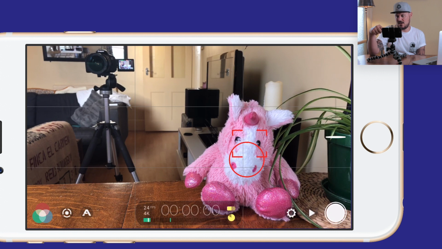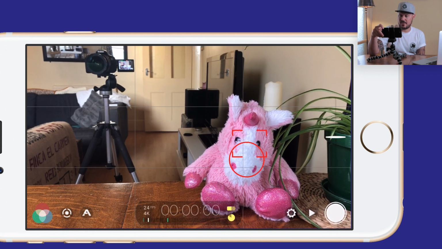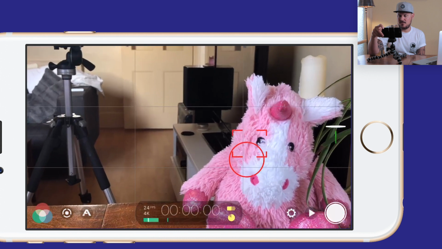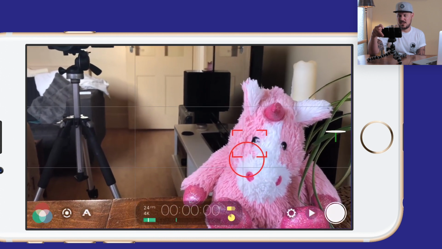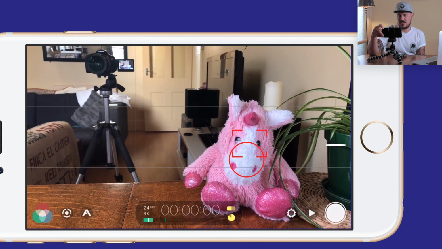Also on the right hand side here, you can see this little dial, this little fader, so I can zoom in and zoom out, and that's a smooth action zoom in and zoom out, which is quite nice.